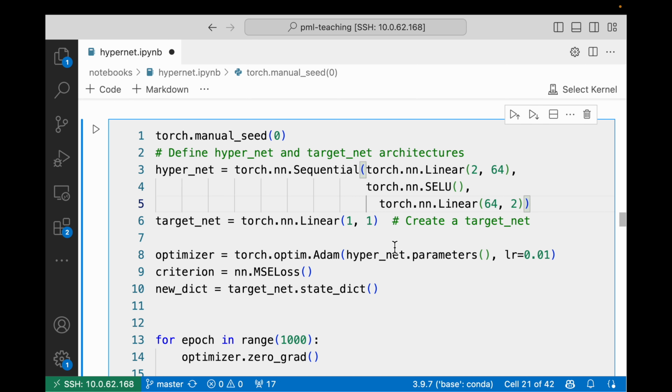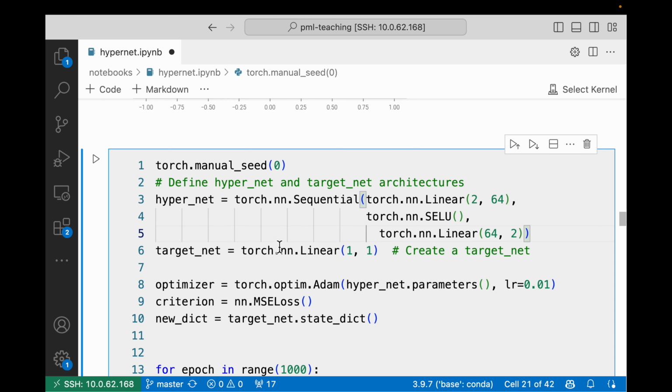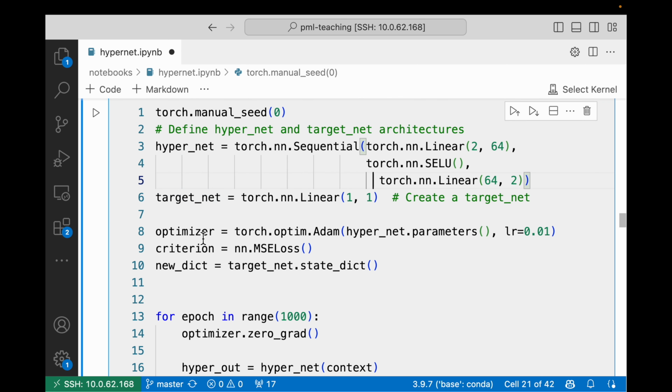Let's see this in action in a fully working example. I am using a single task at this point of time. I define the same hypernetwork as before. I define a simple target network. I have an optimizer which is going to operate on the parameters of the hypernet, not on the target net. I specify my loss to be mean squared error.